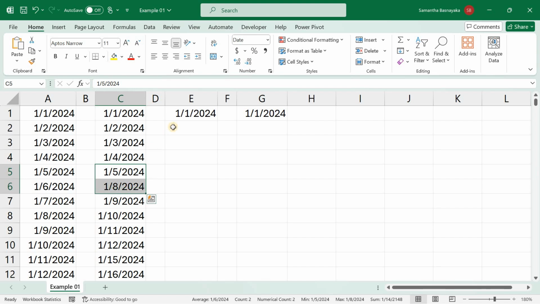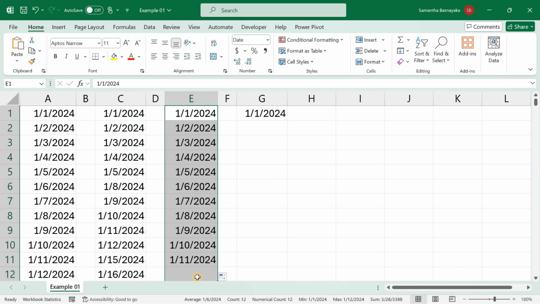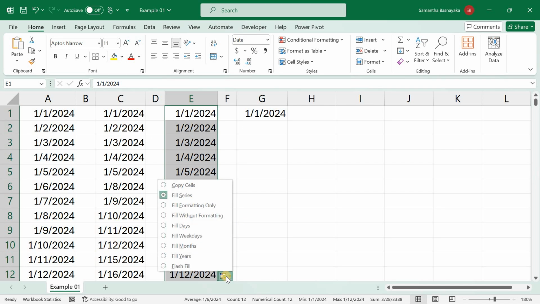Now let's fill a date series by month. Suppose you have 1st of January 2024 in cell E1, and you want to fill down to create a series of dates by month in 2024. To do that, select cell E1. Drag the fill handle from the bottom right corner of cell E1 down to cell E12. Click on the Autofill Options button and select Fill Months.